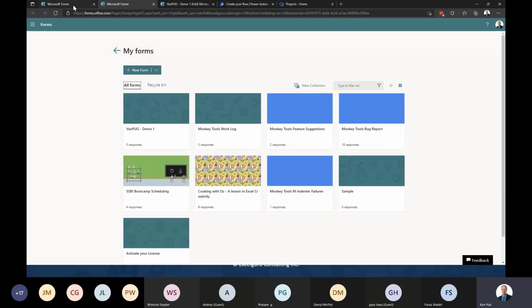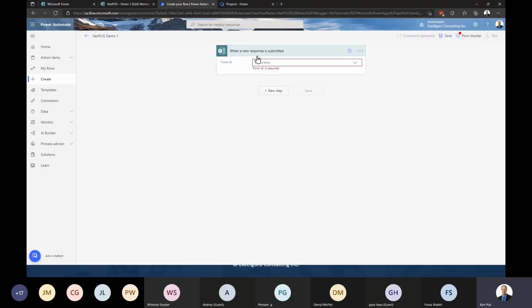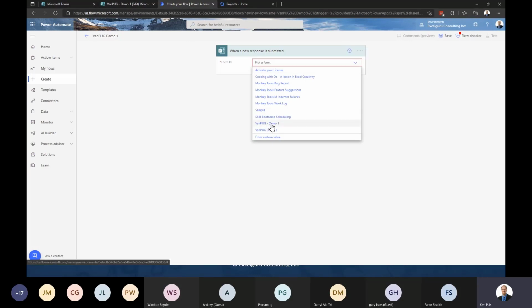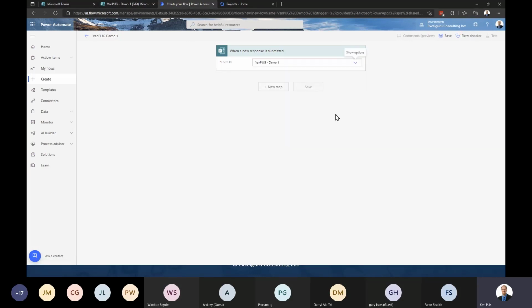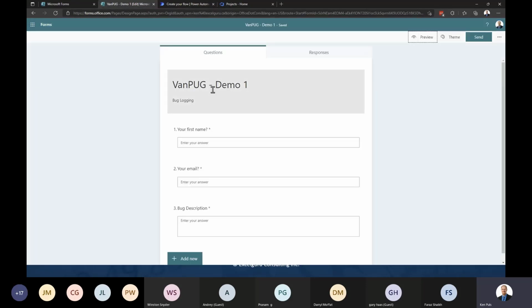And you'll notice that once again, by clicking things, I've got multiple tabs. So I'm going to go back over here now. I'll come back into my flow. And at this point, I'm sure that this won't have refreshed. I'm just going to grab Demo 1, but by the next time I come around, it will have refreshed. Okay, so when a new response is submitted to the VanPUG Demo 1 form, that's the one that we built here. Okay, got that name there.